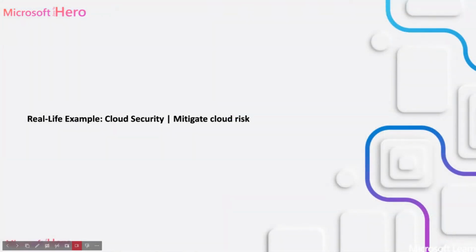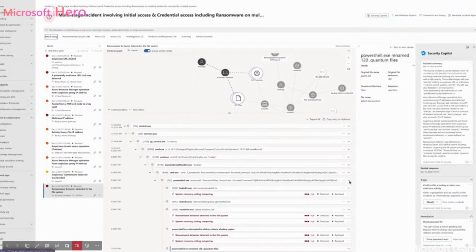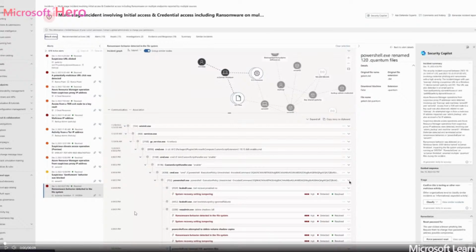The last example is a video about cloud security and mitigating cloud risk. In this demo, I asked Microsoft Copilot to analyze a PowerShell command. Copilot reviewed the command and provided information on how to mitigate any potential risk associated with it. This helped in identifying and addressing security issues related to PowerShell commands quickly and effectively. Let me play the video.